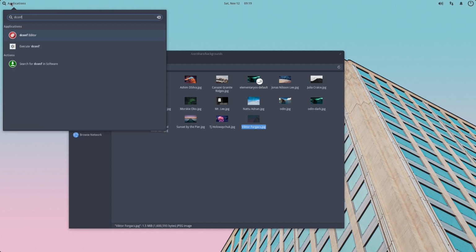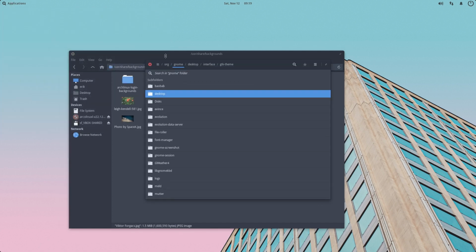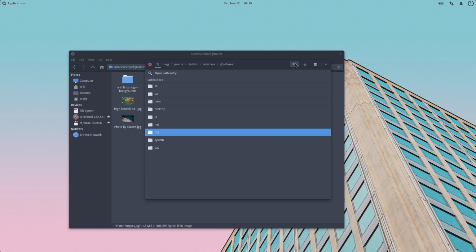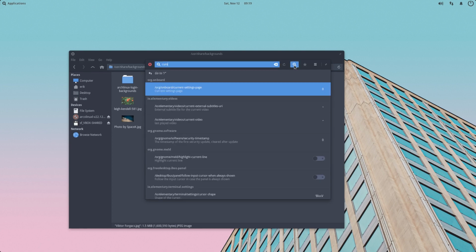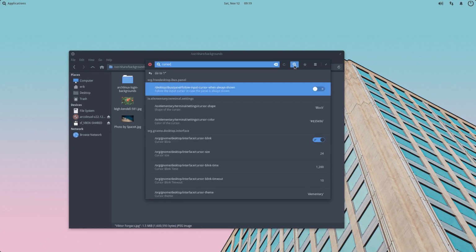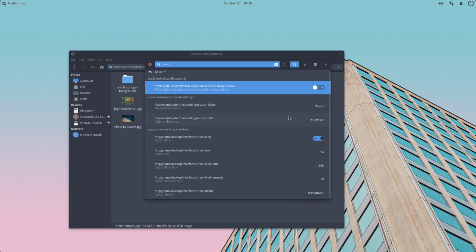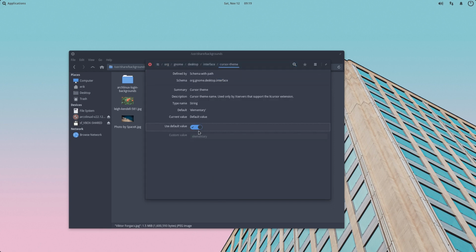Dconf-editor. Maybe we can find it, but the video has been long enough already. Enough to realize that, yeah, it's okay, but it needs some more work. We need to have some more choices. Now I have to look at my other computer system here. What's the cursor name again?